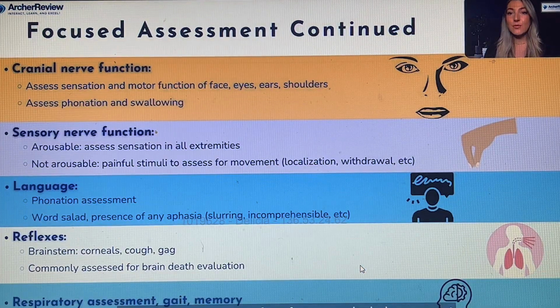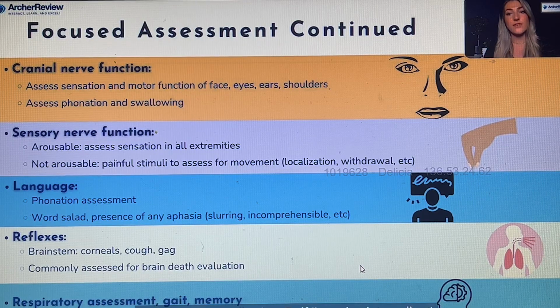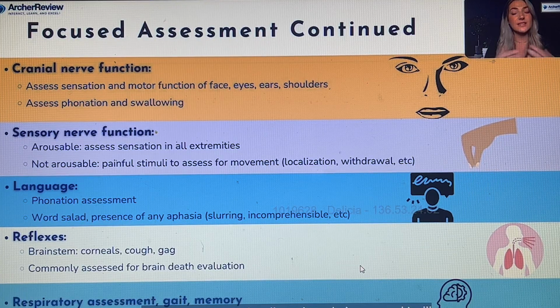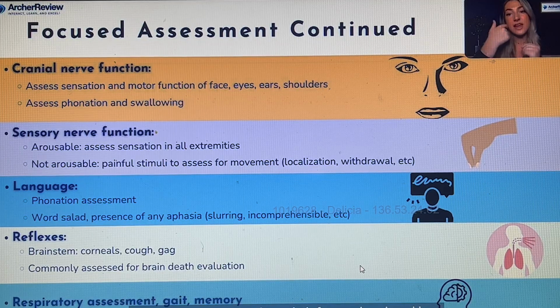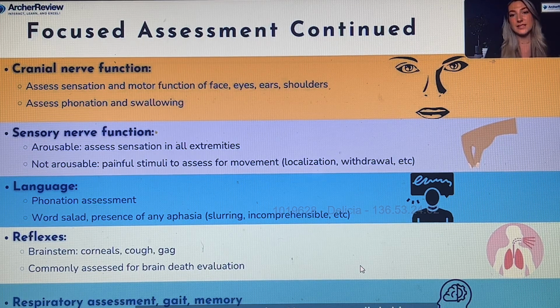Let's continue with some more aspects of our focused neurological assessment. So first, we can assess our client's cranial nerves. Cranial nerves control sensation and motor function of the face, eyes, ears, and shoulders, as well as play a part in phonation and swallowing. So if I'm going into a client's room to assess their cranial nerve function, I'll start with sensation. I'll have the client close their eyes, and I will just touch lightly throughout their face and neck and have them tell me where they feel that I'm touching them. That will briefly assess sensation.